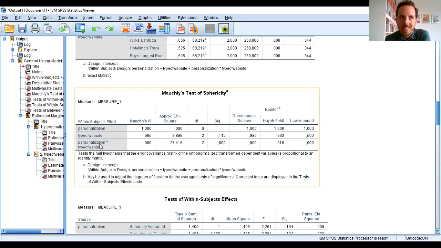However, as I said in the video lecture for week 3, I think, if your within subjects variable only has 2 levels, then you don't have to check for sphericity. This is only relevant when your within subject independent variable has 3 levels or more. So for personalization, which has 2 levels here, we actually don't even get an output because it's not relevant for independent variables with only 2 levels. So this you can just ignore. Now for type of website, which has 3 levels, you have to check it.